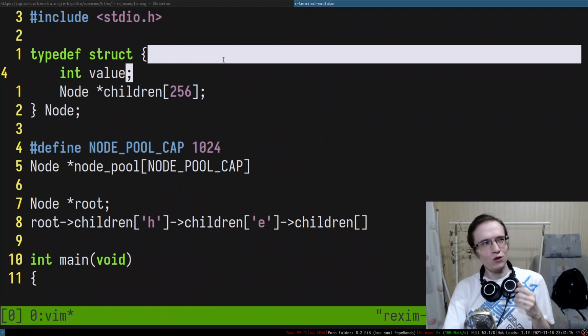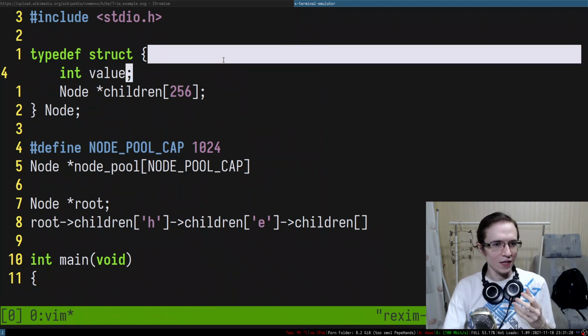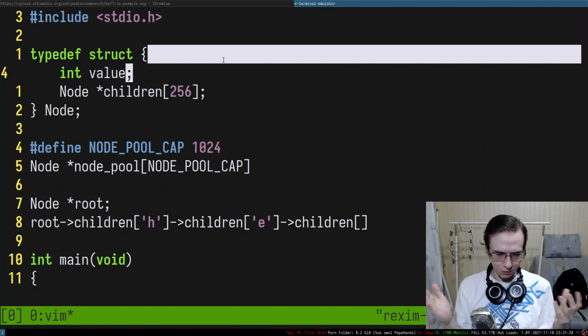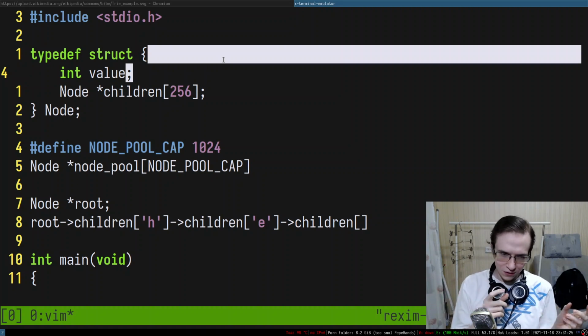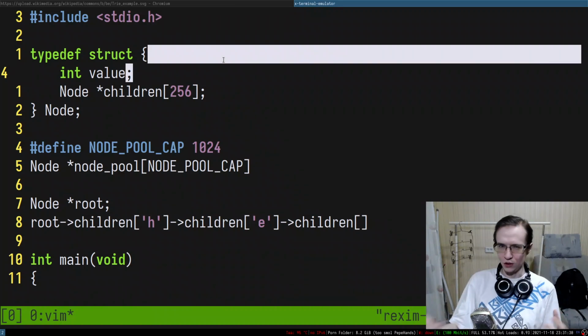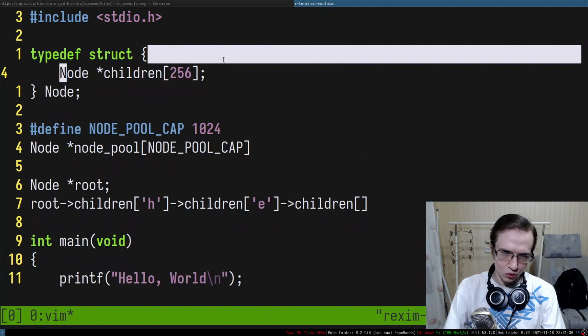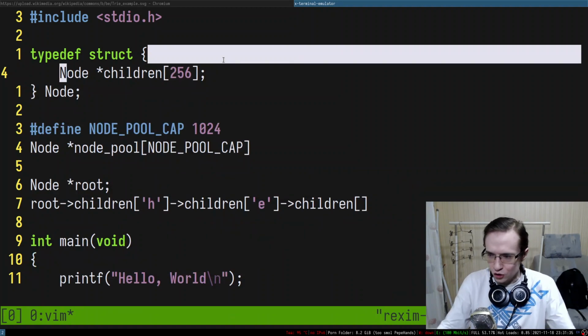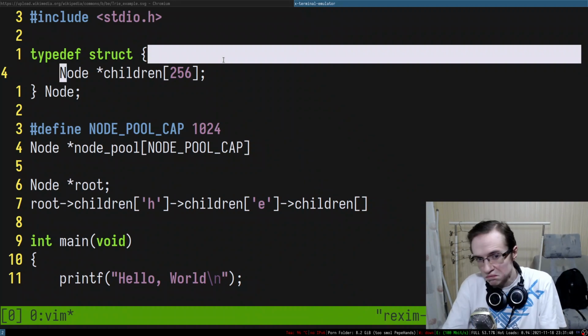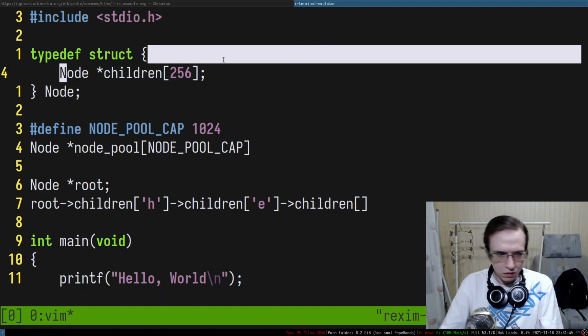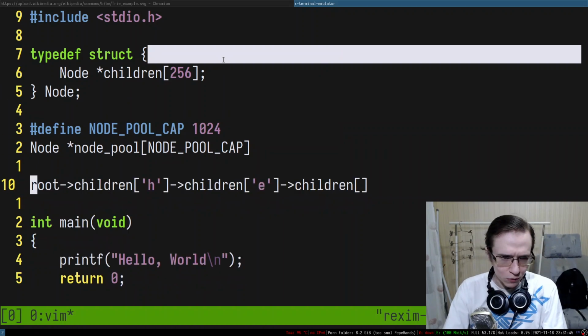But right now, I don't really want to implement any dictionary or any associated array. I don't want to associate strings with values. I just want to build that tree so we can do autocompletion or something like that. Because of that, our node is going to be basically a structure with 256 children. That's actually pretty cool. It's pretty straightforward, and yeah, I really like that. I dig that.